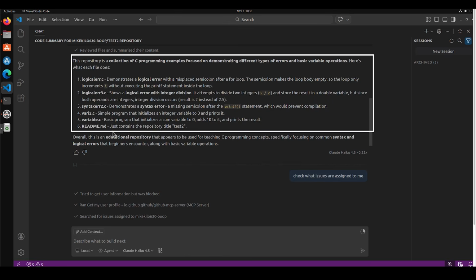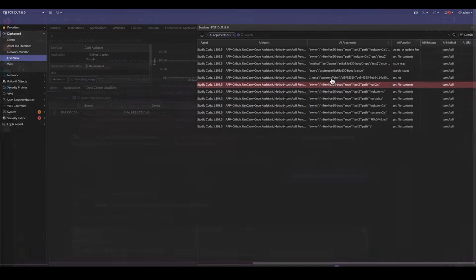You can see the files listed here, and from our earlier test run, we had asked the AI agent to find out what are the files within our GitHub. We had the var2, variable, logical error, syntax error, and readme returned. All of these files were returned as a part of the AI arguments. And we have this decoded within the MCP protocol as it exchanges that information.